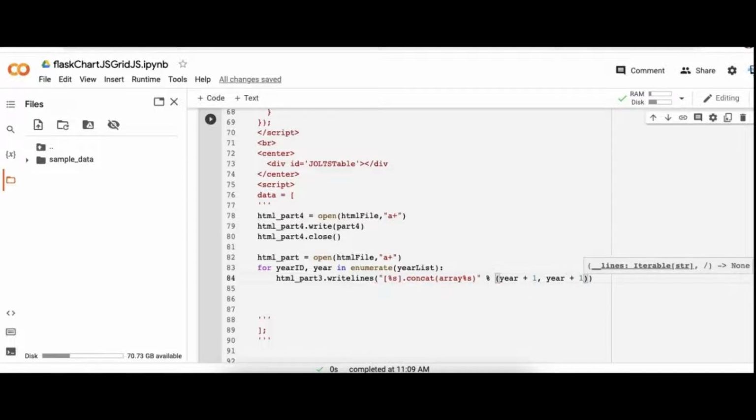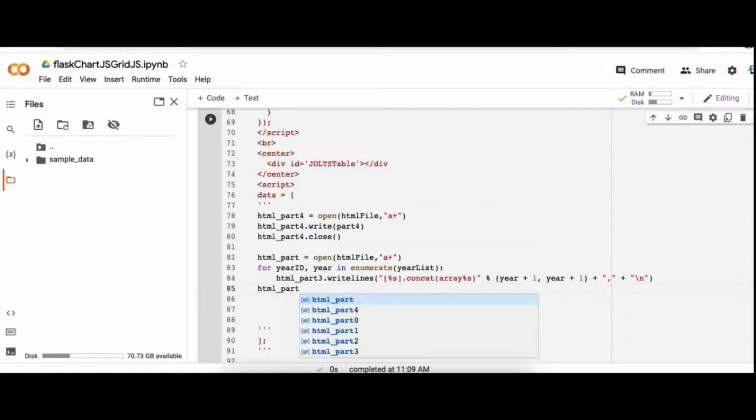So yeah, we're using the concat method here in JavaScript. Again, you don't necessarily need to worry too much about that. It's just a useful way to join two or more arrays for use in this table that we're going to write.